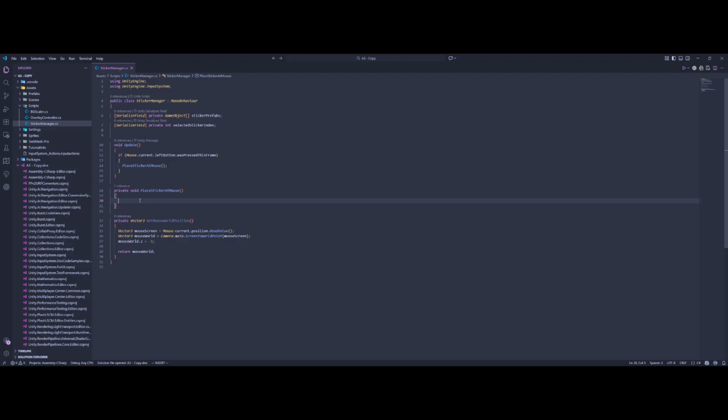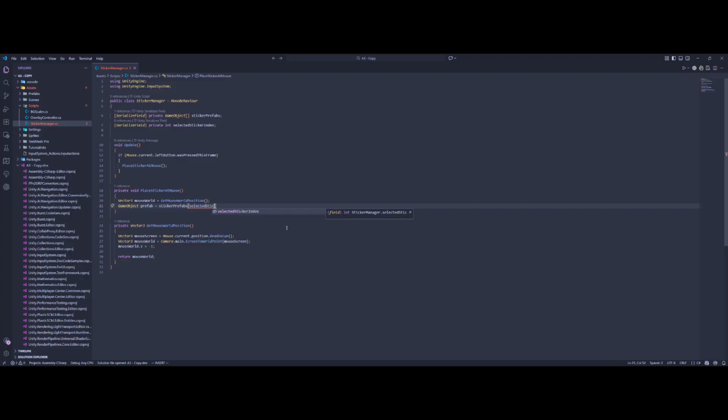And then in our place sticker at mouse, we first want to get our mouse's world position. So I'm going to say Vector3 mouse world, and that's equal to the get mouse world position. We want to make a new game object. I'll call it prefab, and it's going to be equal to the sticker prefabs of our current selected sticker index.